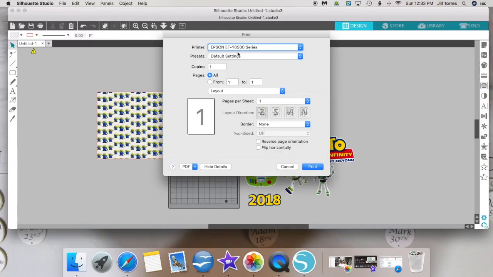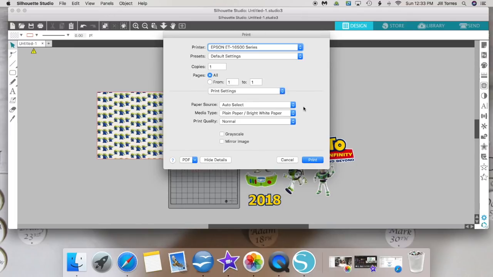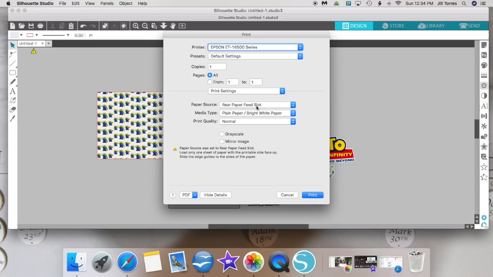And I'm going to go to layout. Up here it tells me I've got the ET16500 series. I have my paper layout. I want print settings, because I want it to go to rear paper feed. I'm going to feed all of these prints and my 12 by 18 paper from the rear paper feed slot. And I want my print to be fine. I want it the best. And I'm going to hit print.